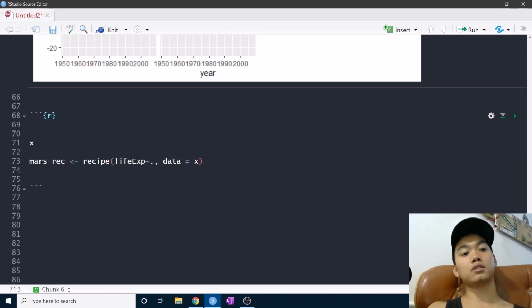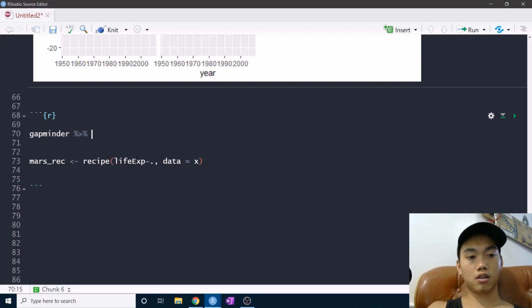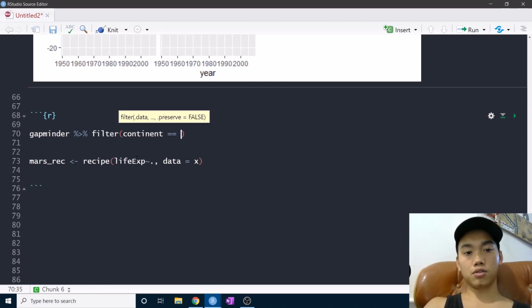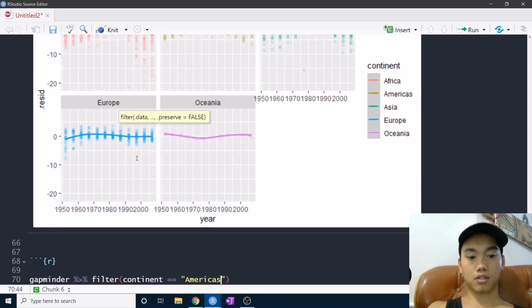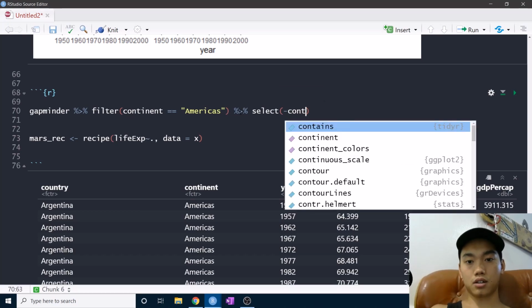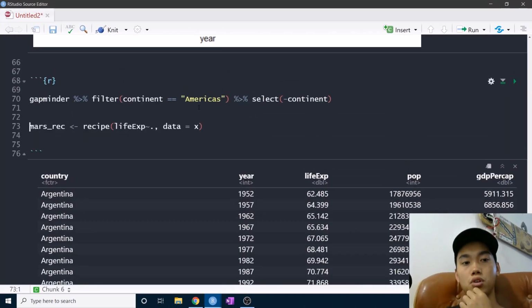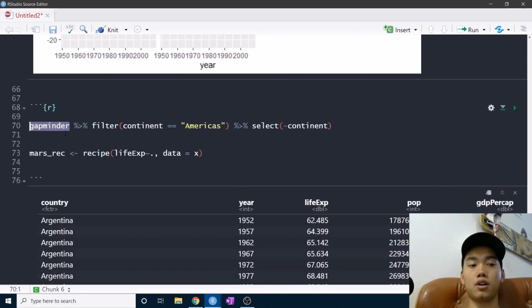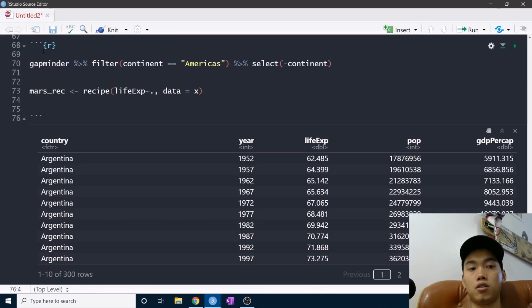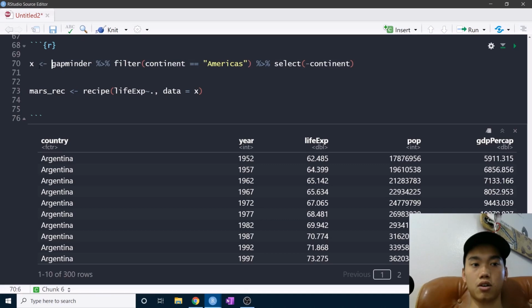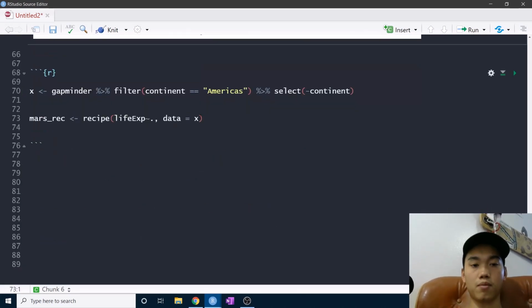Actually, no, let me think about something. Actually, we'll just do Gapminder. Let's say filter continent equals Americas. There we go. And then we'll say select minus continent, since I'm thinking we'll do the continent level models. We'll just create a single model for the single continent, if that makes sense. So we're going to assign it to x, just so we can test our code as we go along. Okay, so we have a MARS recipe.